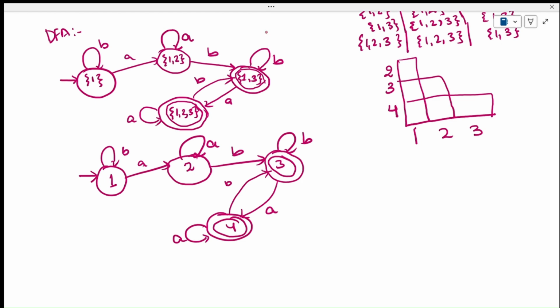So let me start with phase 1. Check for all those pairs of states where one of the states is an accepting state and the other one is not an accepting state. So in phase 1, I'll keep on checking the pairs. Start with this place, 2, 1. 2, 1 is not marked because neither 2 nor 1 are accepting states.